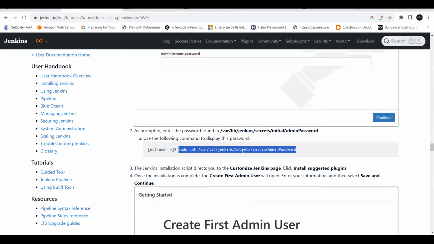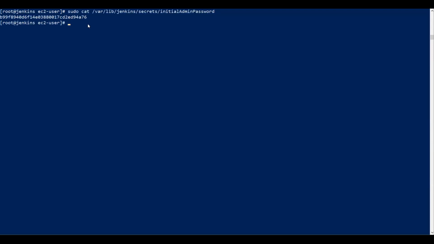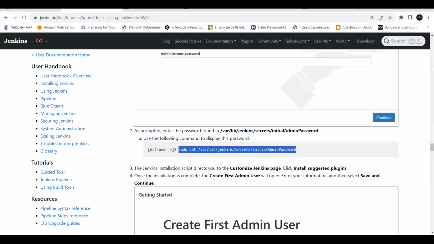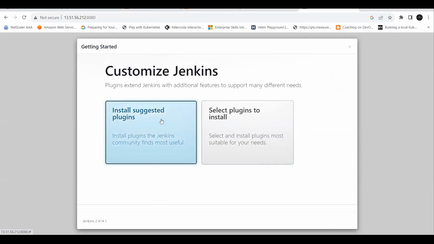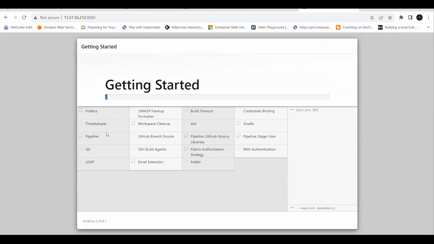We need to cat this initial admin password. So go back again and cat it. This is the administrative password. Okay, just copy. Paste it here. Continue. We can go with the suggested plugins. It will automatically install some common plugins. These are the plugins.